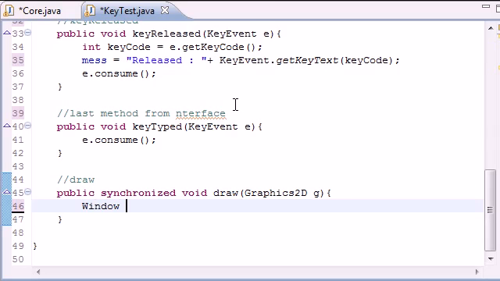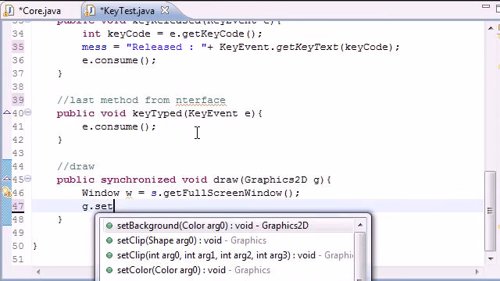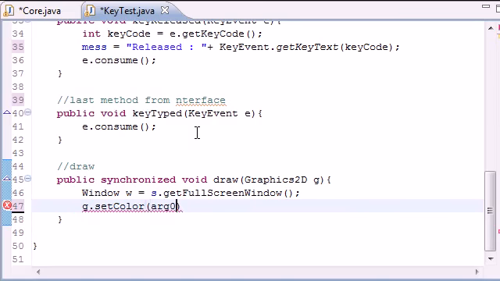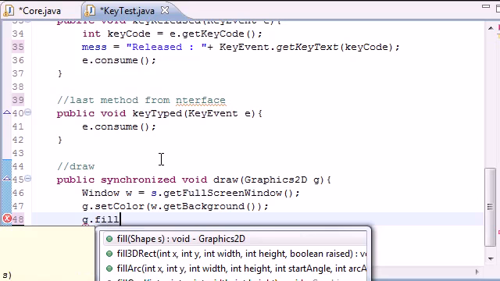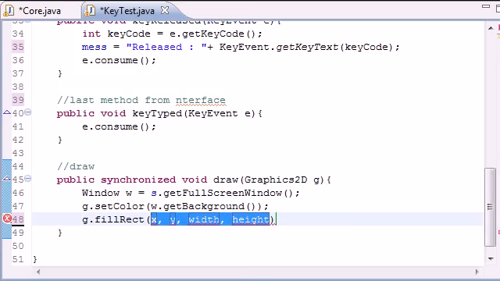And now let's go ahead and get our window object, and set this equal to s.getFullScreenWindow. So now our window is equal to our screen, and we'll just put g.setColor. So our drawn color now is going to be equal to the background, so w.getBackground, and if you can't remember, that's green. And what do we want to do now? Well, now that we're drawing with green, let's just make a big background. So g.fillRect, and if you can't remember, all fillRect does is draw a rectangle.